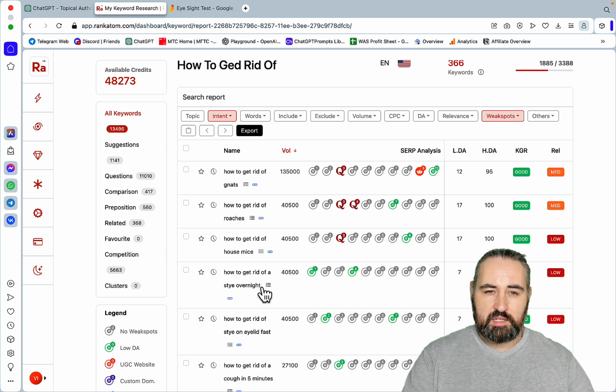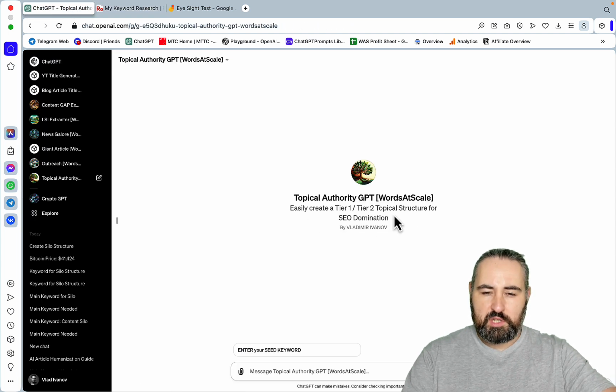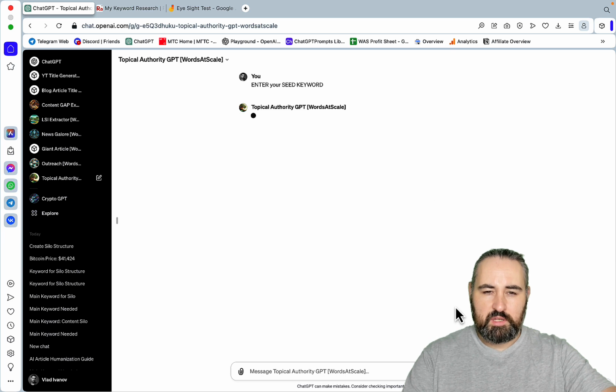So a sty, for those of you who have had it, is something very irritating, affects your appearance, especially if you have something important ahead of you, like a date or a job interview or a wedding or whatever. And you would want to get rid of it as soon as possible. So what we'll do, we'll copy this keyword like so. We'll go to the Topical Authority GPT. We'll prep the GPT by entering our seed keyword.